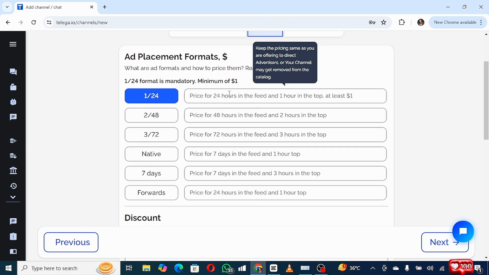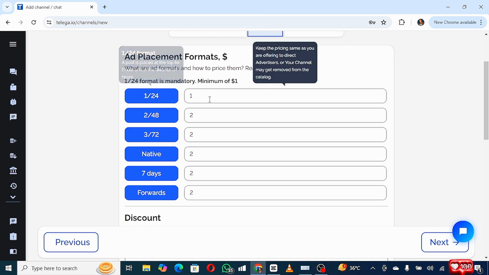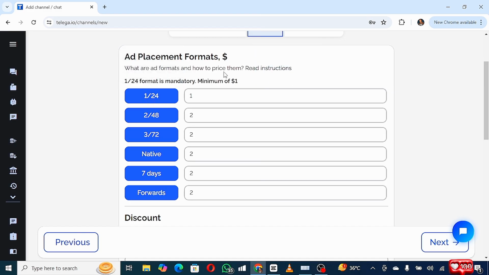Why you are seeing $1.02 is that Telega.io's charge is 2 cents. They charge 2 cents as their fee and give you every other thing. You get that? So that is it. Now look at how you do this. I can just select $1. If I select $1 here, they can just calculate the others for me.